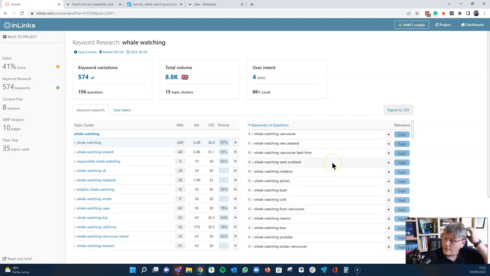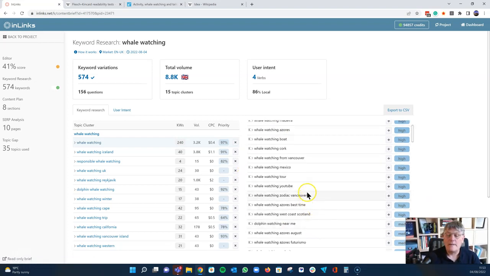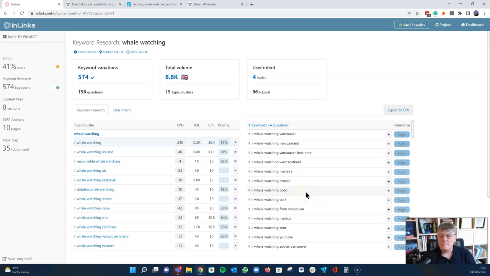You might want to have a suggestion, pluses and minuses of going to New Zealand. Very expensive to go from the UK. Vancouver, very expensive to go to from the UK. Iceland, very cold. Whatever it may be. So you can have these ways of promoting whale watching in the Azores compared to Iceland, for example. So you can see all these clusters, and you can also remove a cluster.